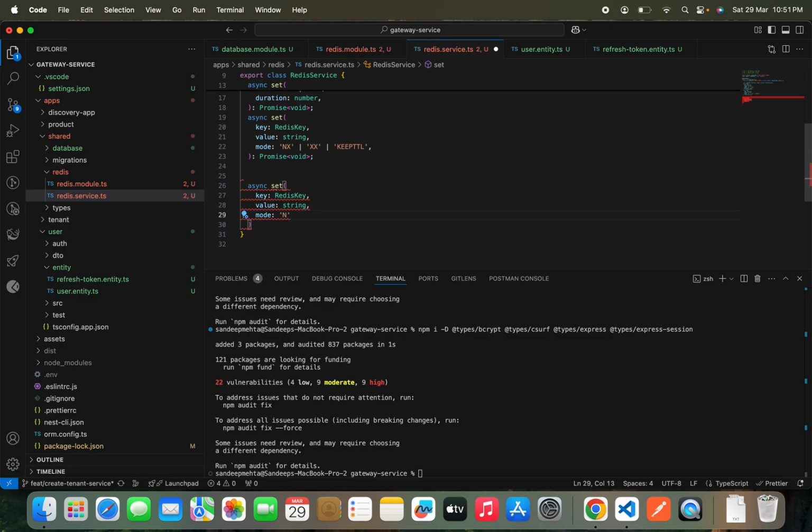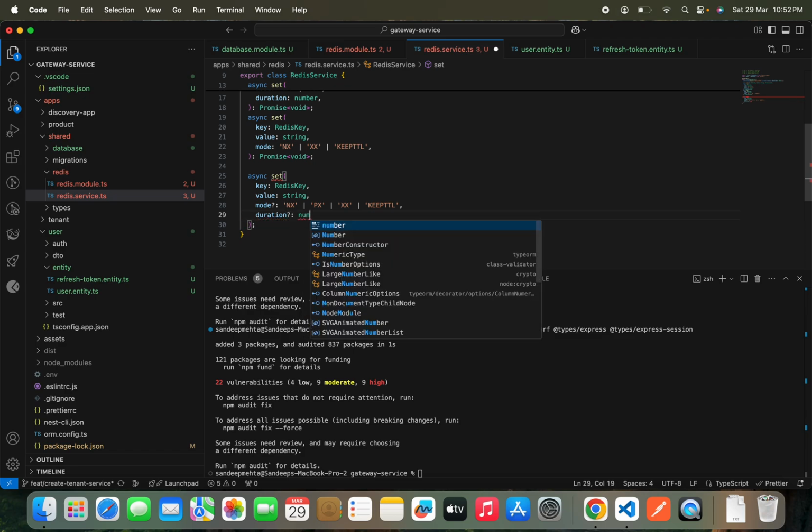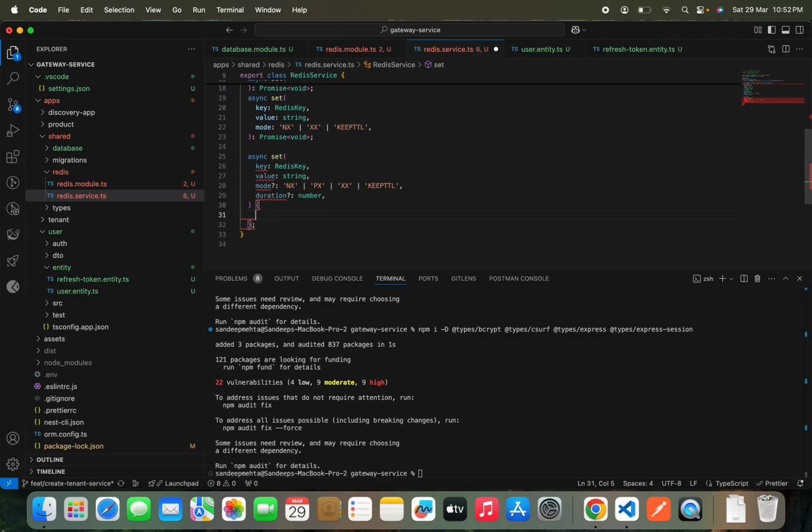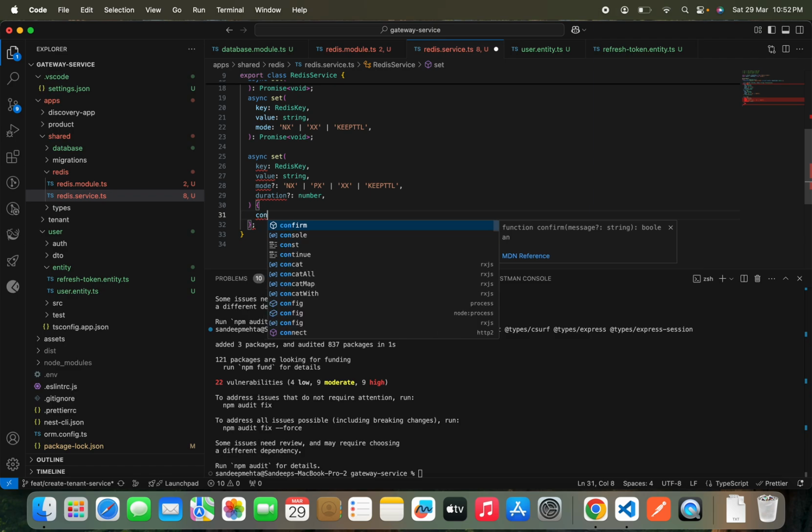Redis has different modes, EX or PX or NX or XX, or KEEPTTL. And the fourth parameter is a duration, and this will be optional. The duration parameter will be of type number. So we have added all the four parameters. Now we will configure the args.